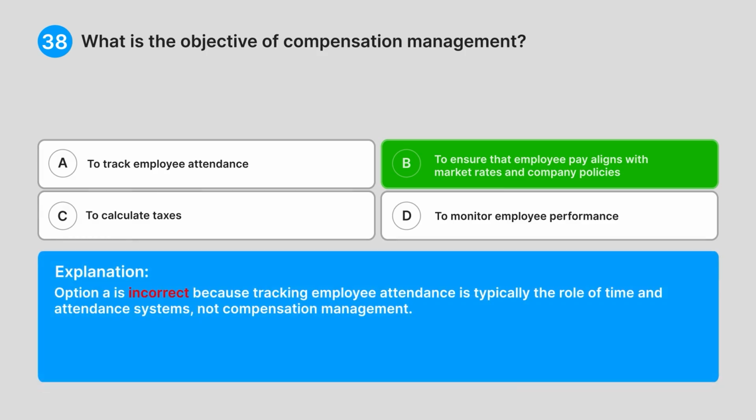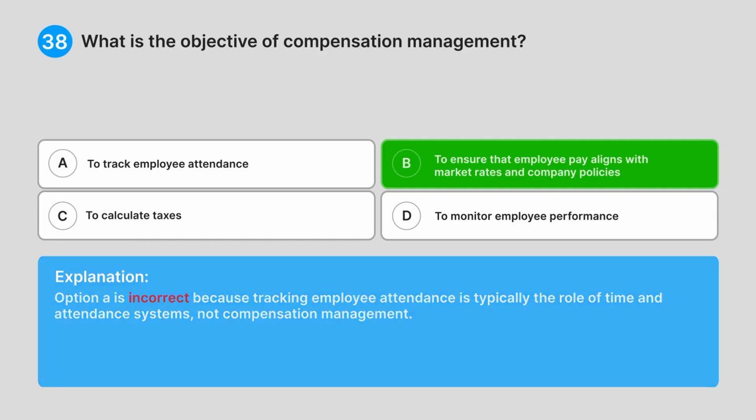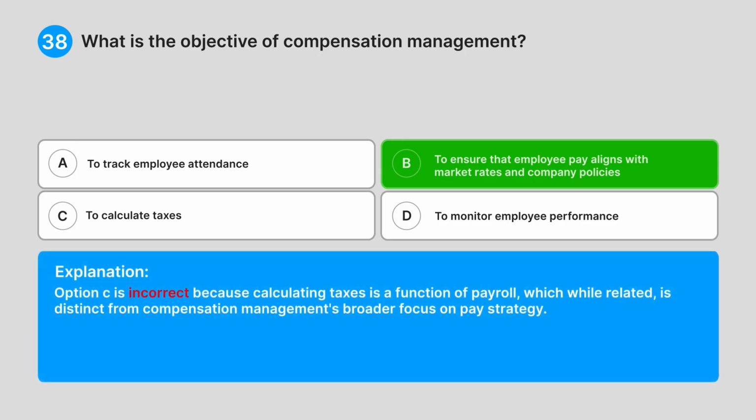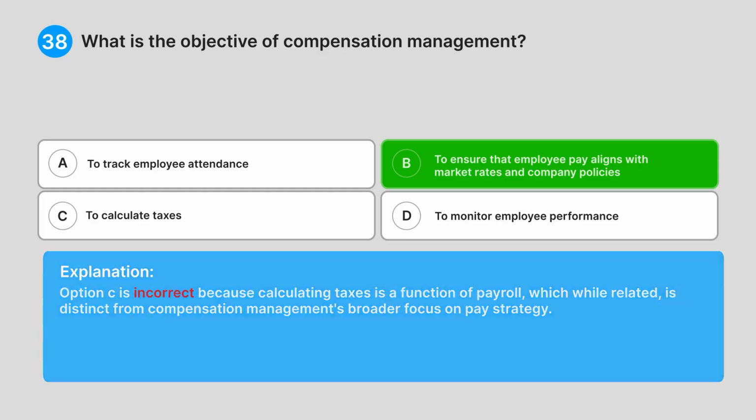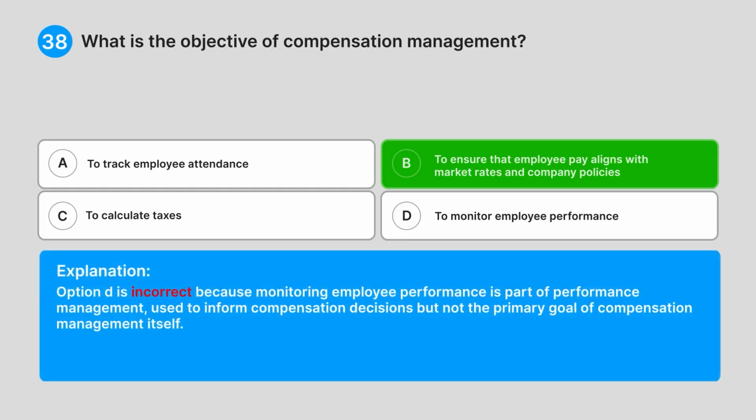Option A is incorrect because tracking employee attendance is typically the role of time and attendance systems, not compensation management. Option C is incorrect because calculating taxes is a function of payroll, which, while related, is distinct from compensation management's broader focus on pay strategy. Option D is incorrect because monitoring employee performance is part of performance management, used to inform compensation decisions, but not the primary goal of compensation management itself.